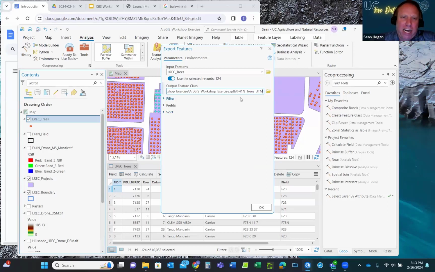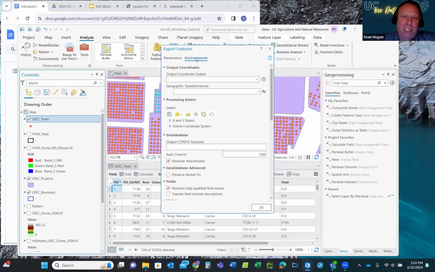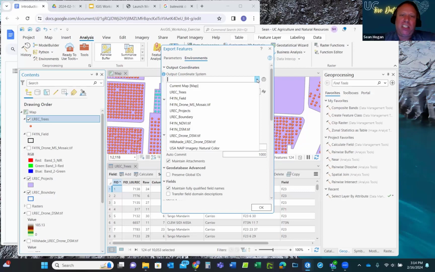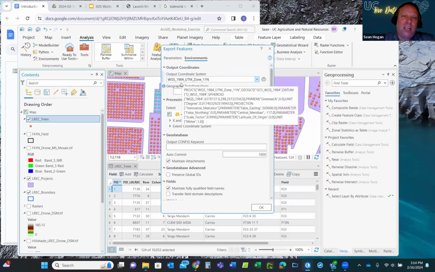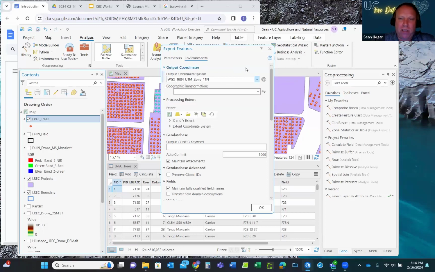Because we're going to change the projection when we export it at the same time. And how we do that is once we've typed that in, so you can see where I have it here at the end of the output feature class, it's going into the geodatabase. I'll go up to Environments and click on Environments. And then under the drop down for the output coordinate system, this is the way that you're going to want to do it. So follow this. Under coordinate system, select Current Map, and it'll give you WGS 1984. That's the datum, the anchor point of the projection, and then the Universal Transverse Mercator Zone 11 North.